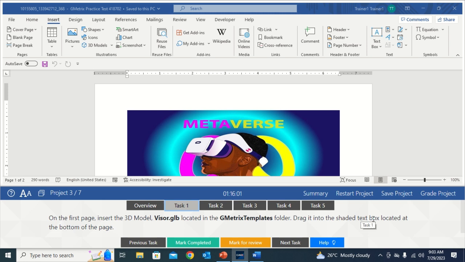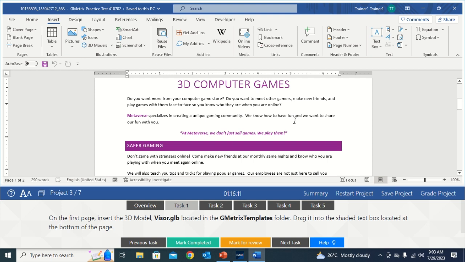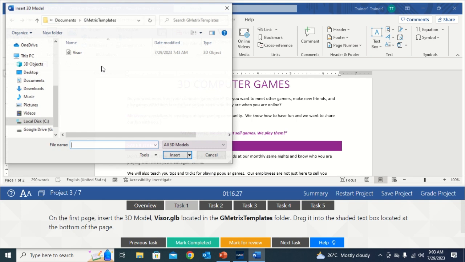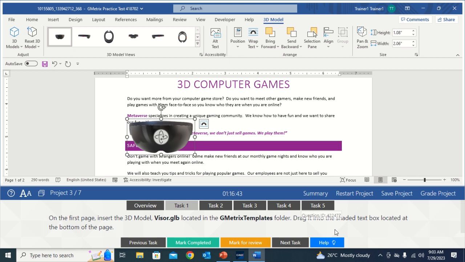So, to do this, on the first page, just click anywhere on the first page to insert a 3D model. On the insert tab in the illustrations group, here's the 3D models. Click the drop down arrow, then select this device. Then in the geometric templates folder, select the visor image and click insert. Okay, then drag it into the shaded text box located at the bottom of the page.